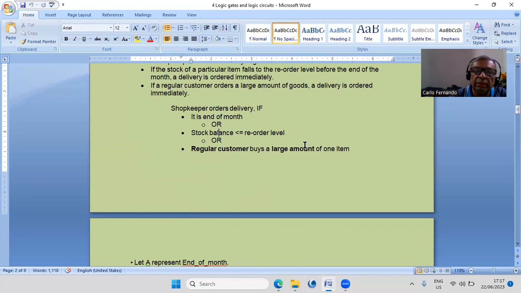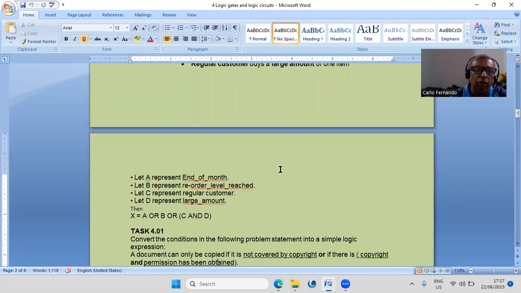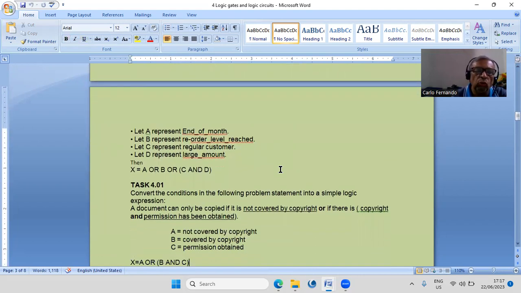Here, how many conditions? Two conditions, two requirements, two criteria. One is regular customer and also large amount. So if a regular customer buys a normal amount, then this condition is false, so he will not order. But a large amount by a new customer who is not regular, then also he will not order. Both have to be correct: regular customer and large amount. You will realize these things when you come to AND and OR, how you compare.